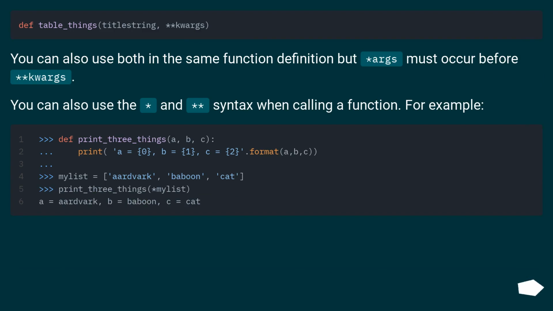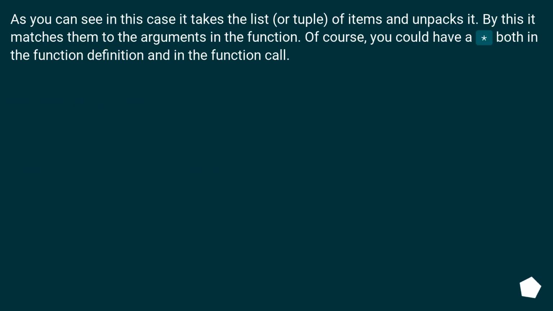you can also use both in the same function definition, but args must occur before kwargs. You can also use the asterisk syntax when calling a function. For example, as you can see in this case, it takes the list, or tuple, of items and unpacks it. By this it matches them to the arguments in the function.